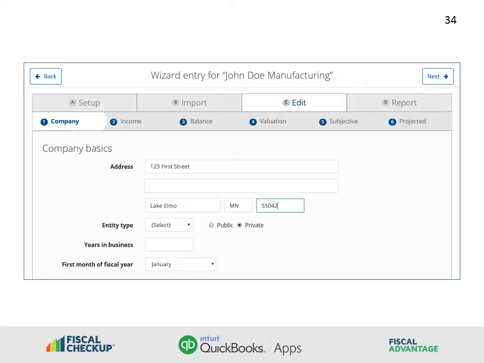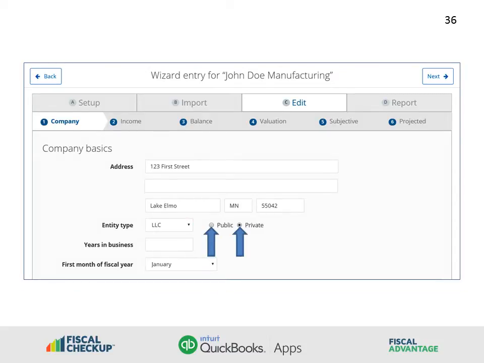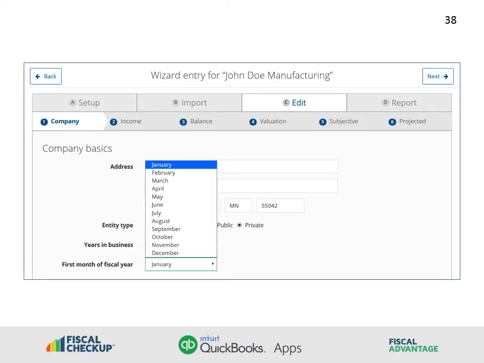Clicking on Next or the Company tab brings you to the Company screen. Enter the address, city, state, and zip of the company being analyzed. To select the entity type, simply click on the down arrow and choose the appropriate one. Next, select whether the company being analyzed is public or private. For the years in business, you can either type in a value or use the up and down arrows to reach the appropriate number. To select the first month of the fiscal year, click on the down arrow and select the month.